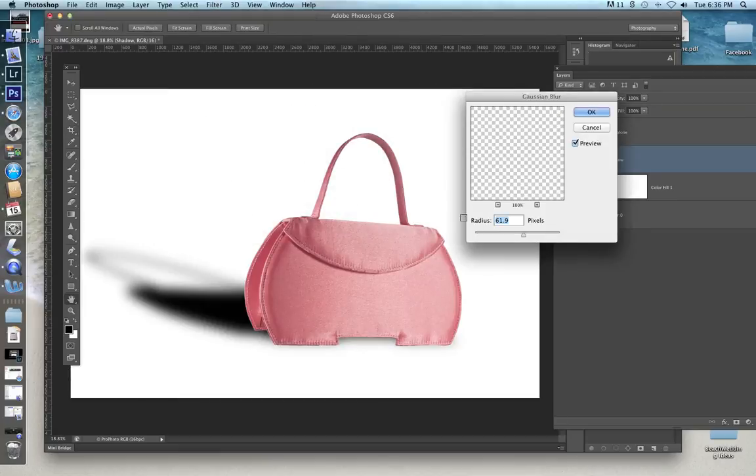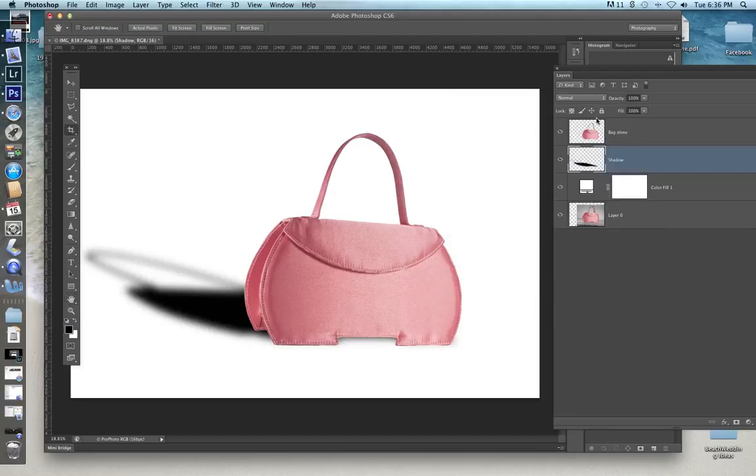And you can choose whichever blur you like. You can blur it a lot, like this. You can blur it a little bit. I happen to like a pretty blurry shadow, but I'm going to leave it some detail so that you guys can see with me. I'm going to choose this and click OK.